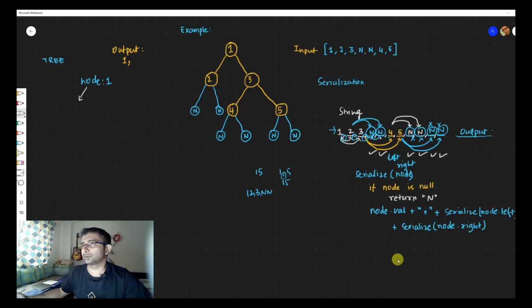Okay, so when I call the left one, we are calling with 2. So the function will get called here, and the node value is 2 now. When we get a 2, first we check: is it null? It is not null. So we are going to append the value to the string and put a comma. So we put a 2 over here and then put a comma. Then from that function, we call the same function again with 2's left child, and that is a null.